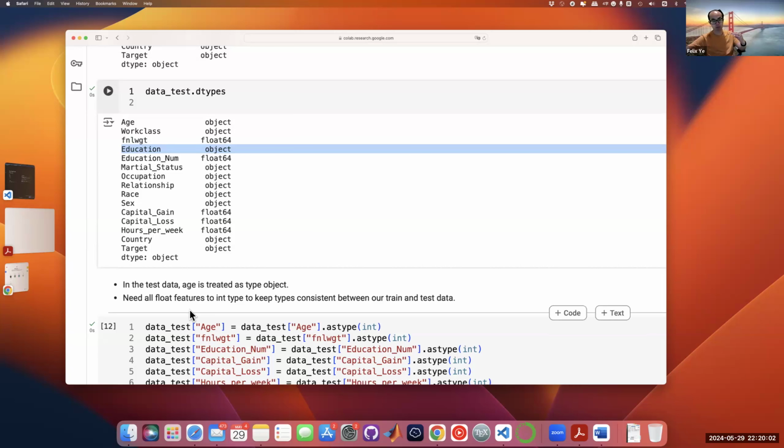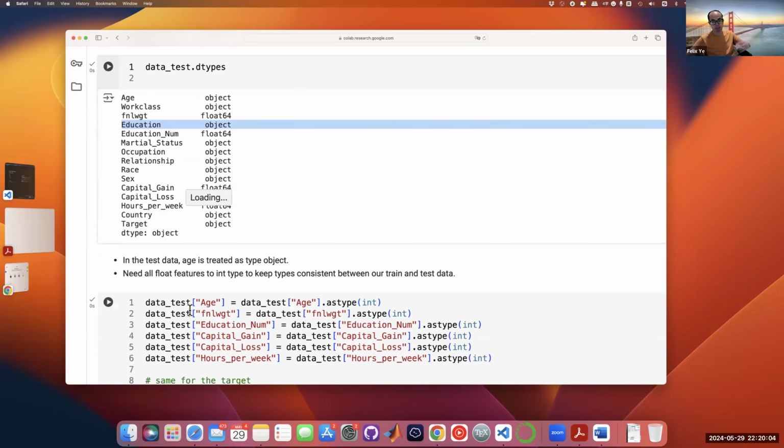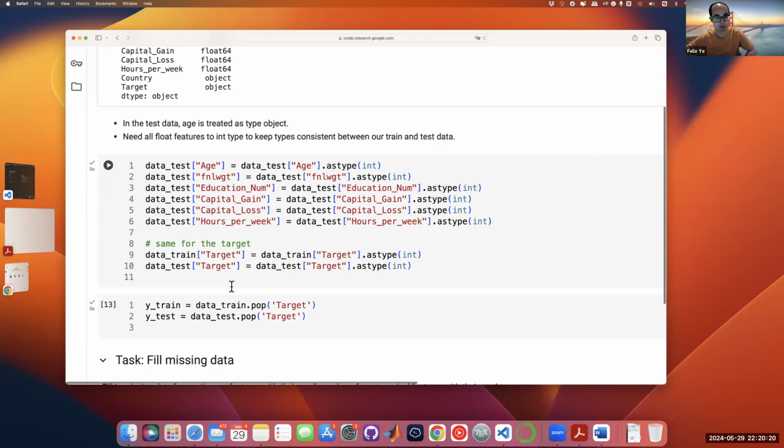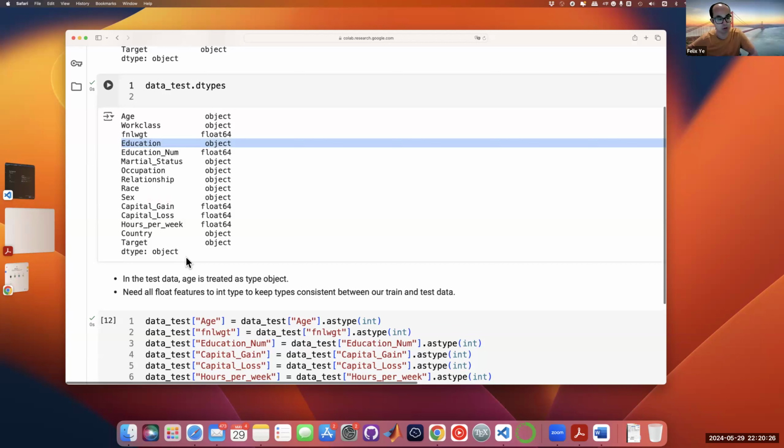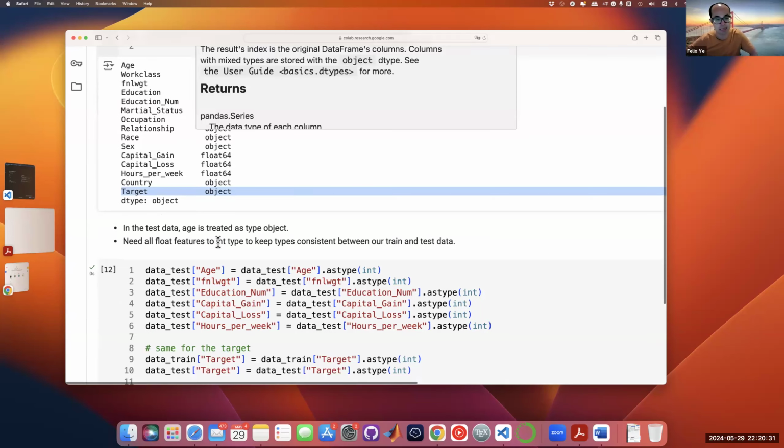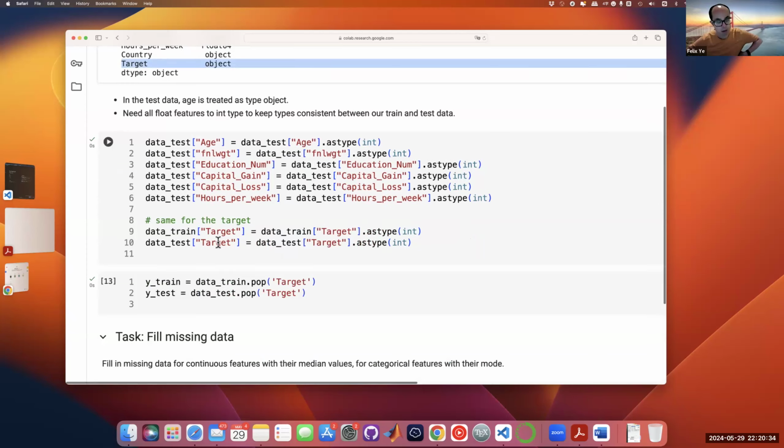So what we do is we need to keep everything consistent. That means all the age should be integers. Every other column in the testing data set which is float should be changed into integers, such that everything has the same type. This is very important. And also, we need to make sure our target shouldn't be object, it should simply be integers. All right, so we pop out our target. That will be my Y train and Y test.